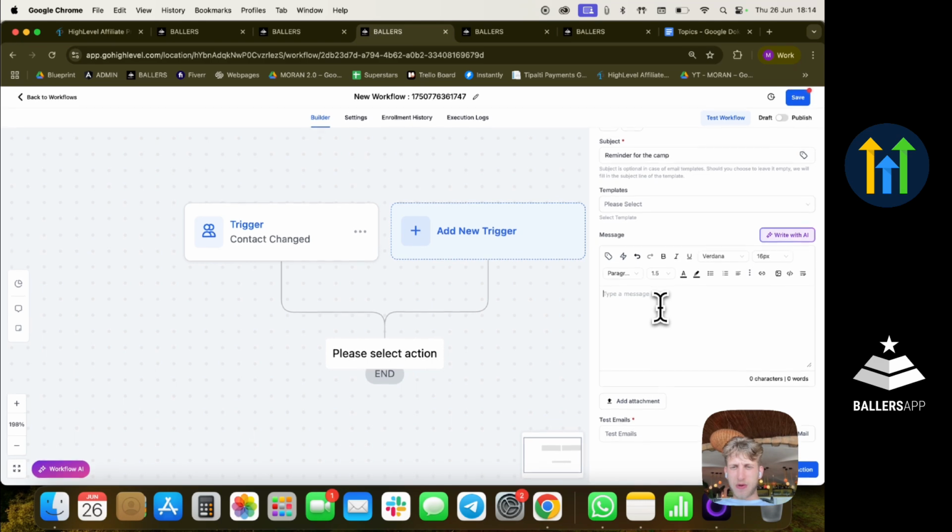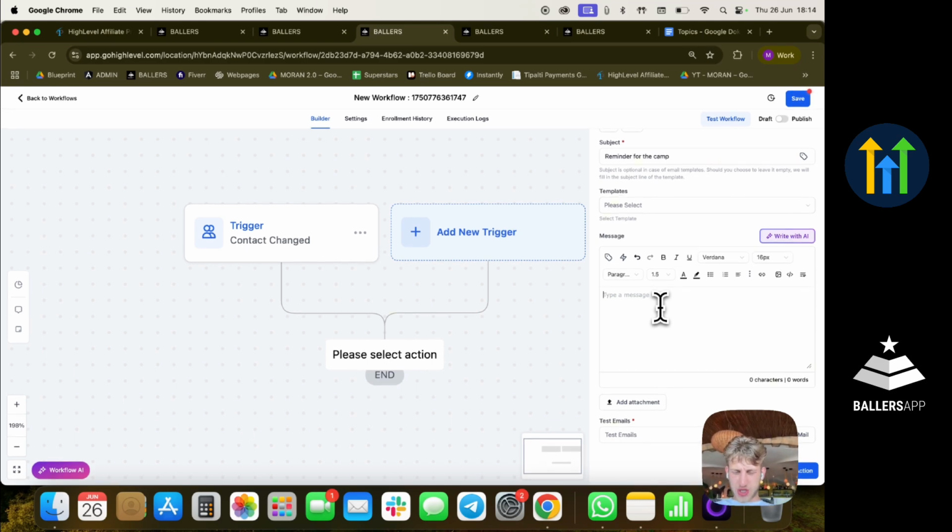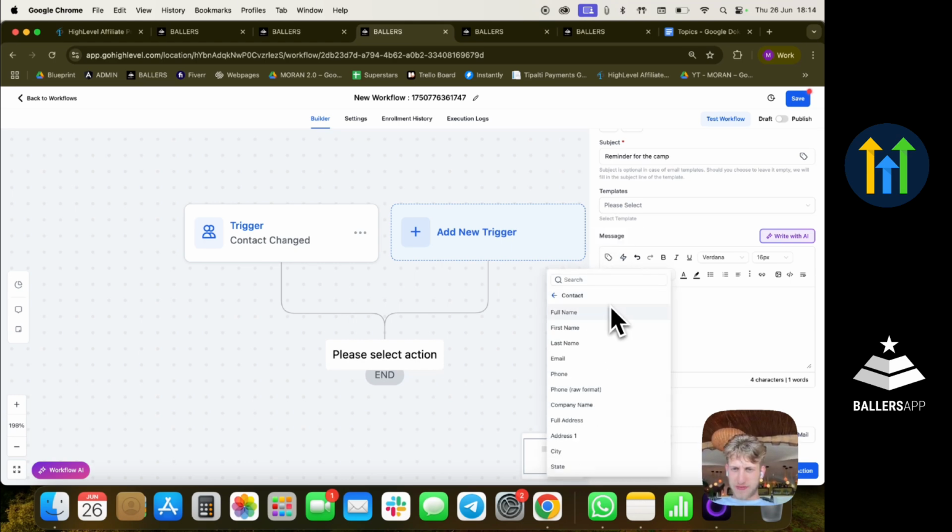And here I will be writing again a custom message that will be reminding all of the players and parents to actually join the camp at the necessary time. Hey, again, we're going to be using the personalized value.